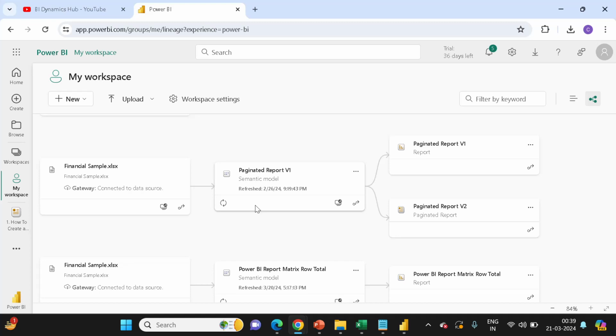On top of the data which I received from the source system, I have modified the data. I have added some measures, calculated columns, or relationships. All this information is stored in the semantic model. Now the model is ready for me. I need to consume this model from different reports or different semantic models, and I need to create a paginated report. This is what I want to do here.